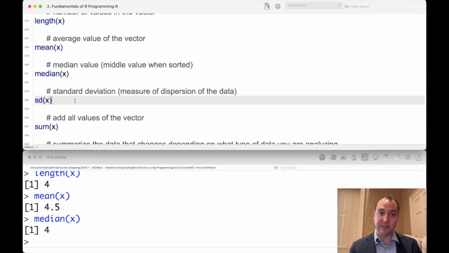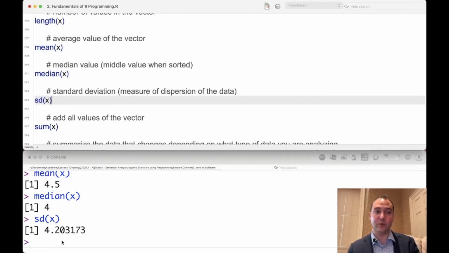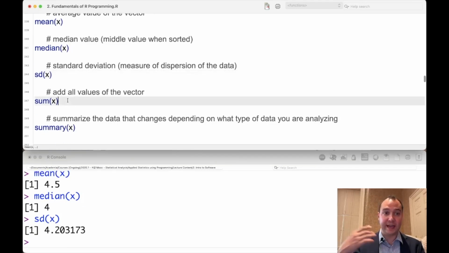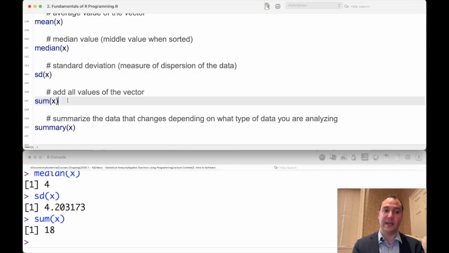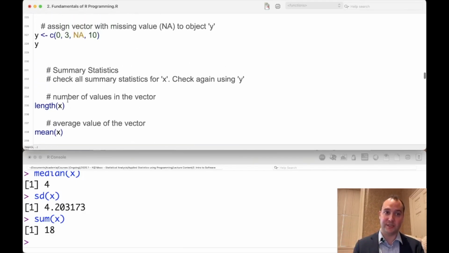The standard deviation tells us how much deviation, how much dispersion the data has. All right, 4.203. We'll talk about standard deviation in a lot more detail in a following lecture. Next, we have sum. This just adds everything up together. We get 18. That's 0 plus 3 plus 5 plus 10, right?